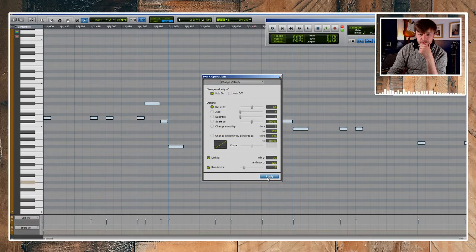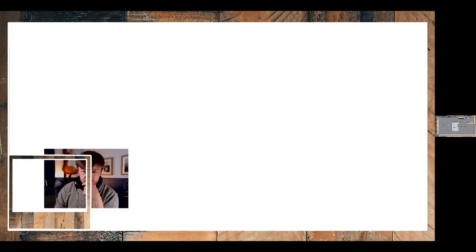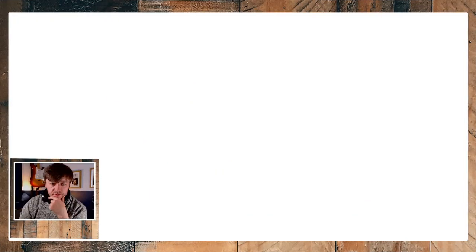There we go. So maybe I'll do it a few times, just see what comes out. But I might make the velocity a little bit more random. There we go. So now all of the hits on the bass are at random velocities, which makes the bass line sound a little bit more human, I suppose. But let's have a listen.